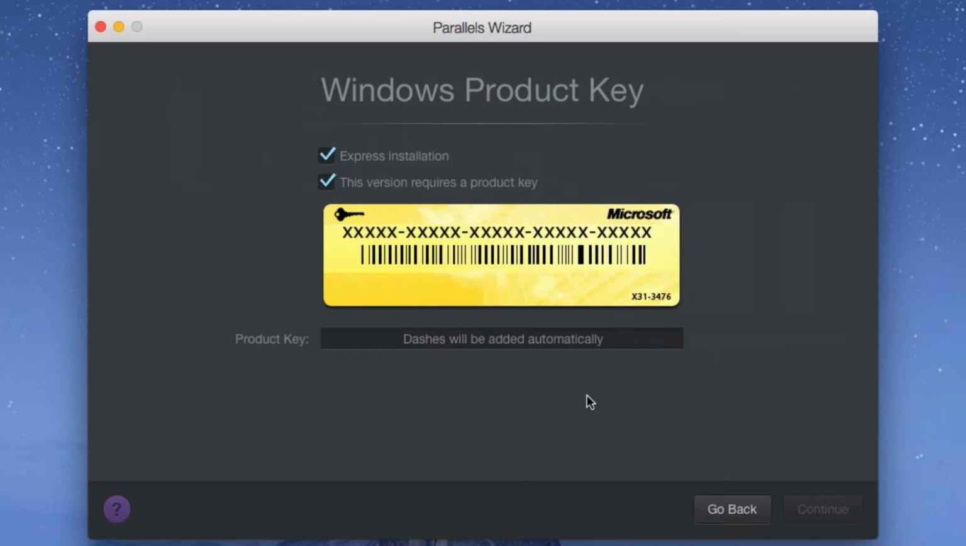Now in this next window, you can punch in your product key. I don't really recommend doing that on my behalf because I don't want you guys taking my product key, and I don't know if this is stored in Parallels or if it's pushed online anywhere, so I'm not going to really bother with this. So you don't really have to punch in your product key now.